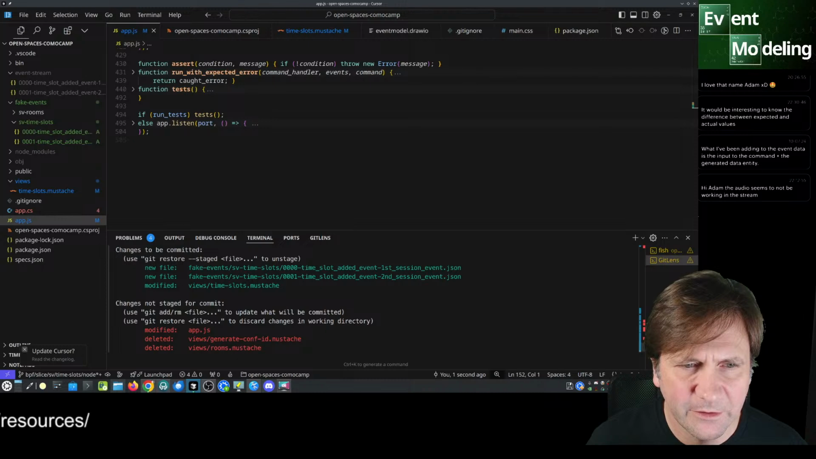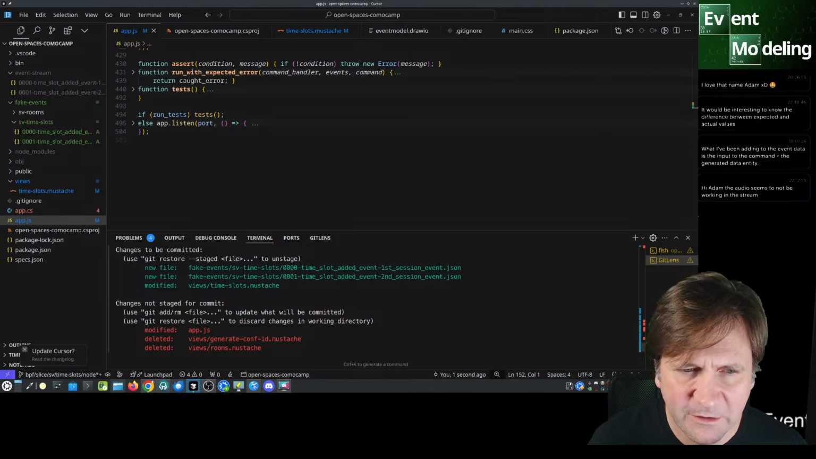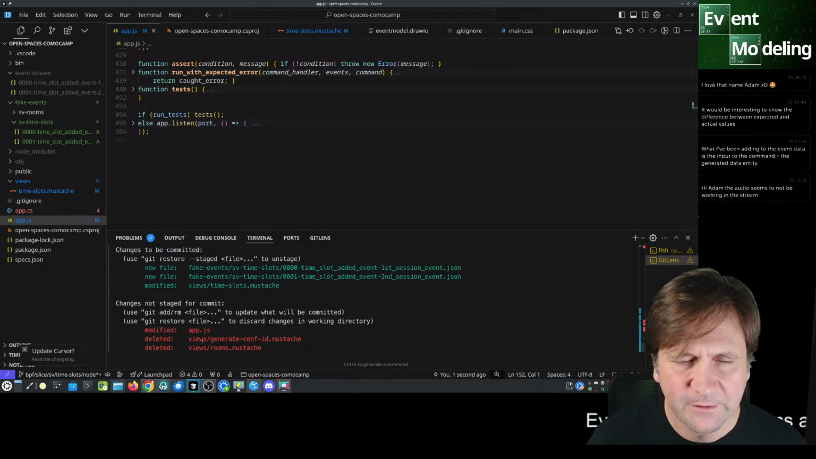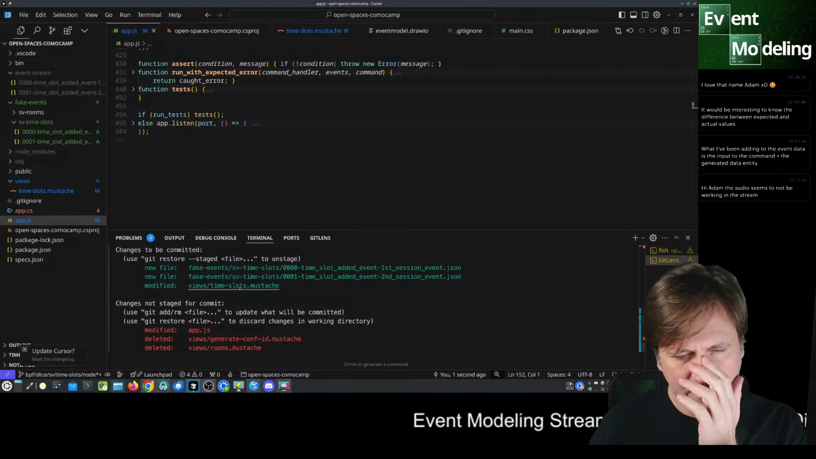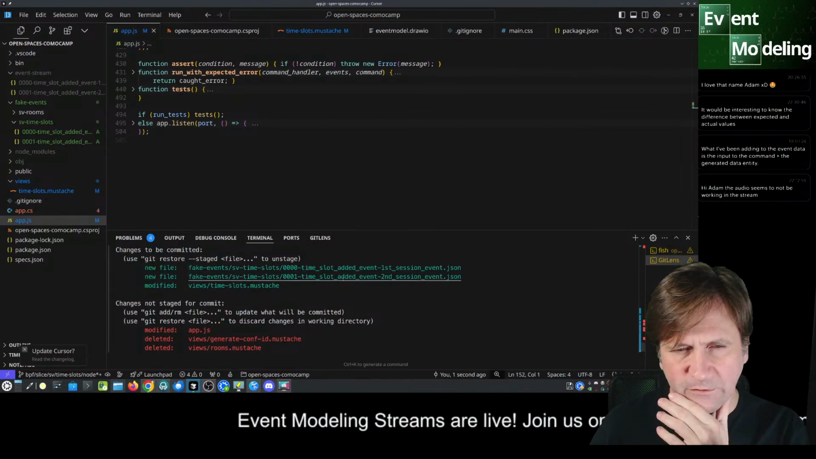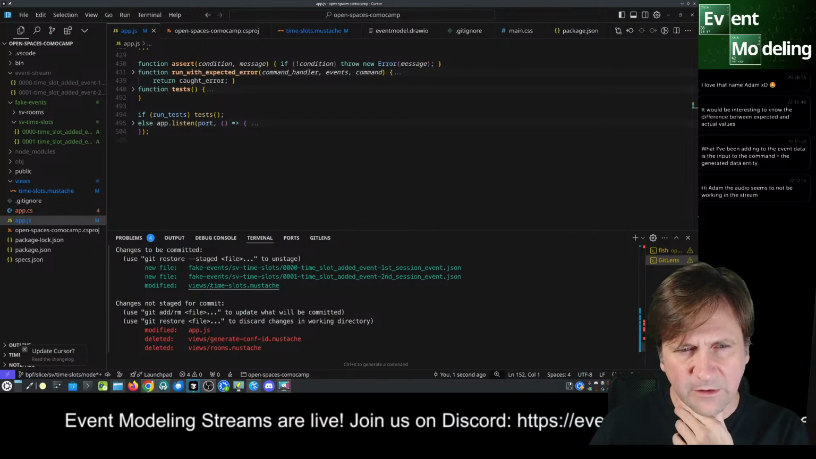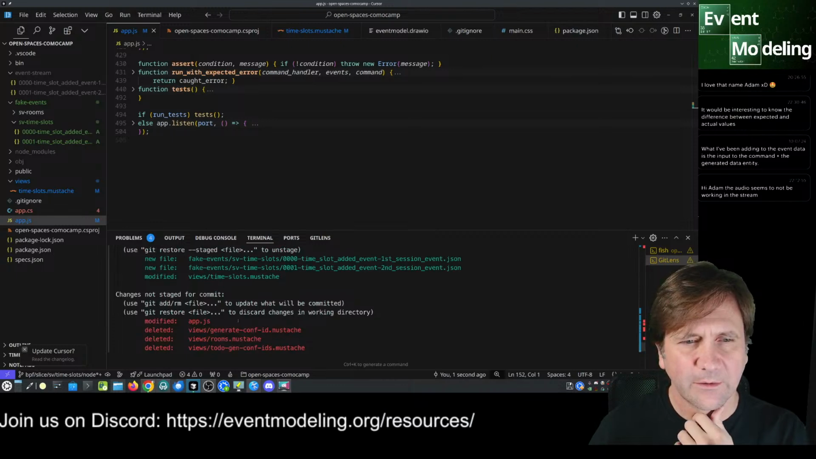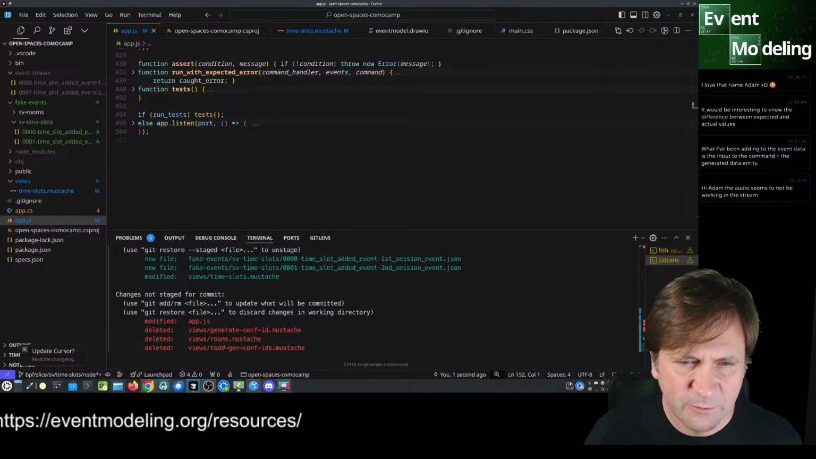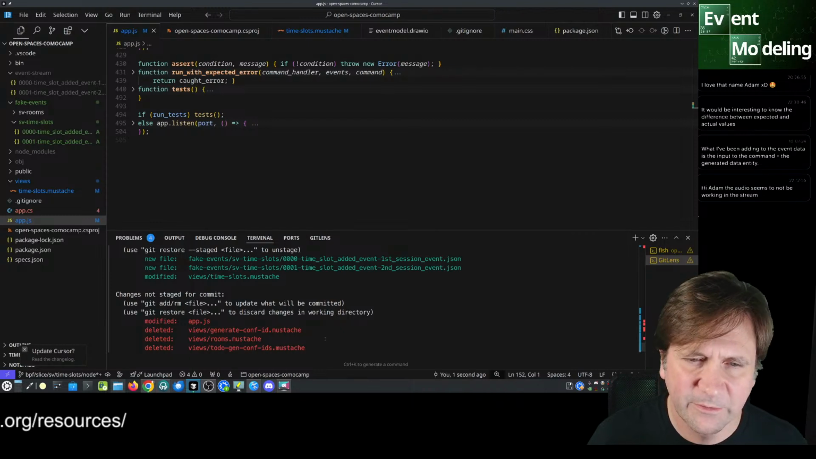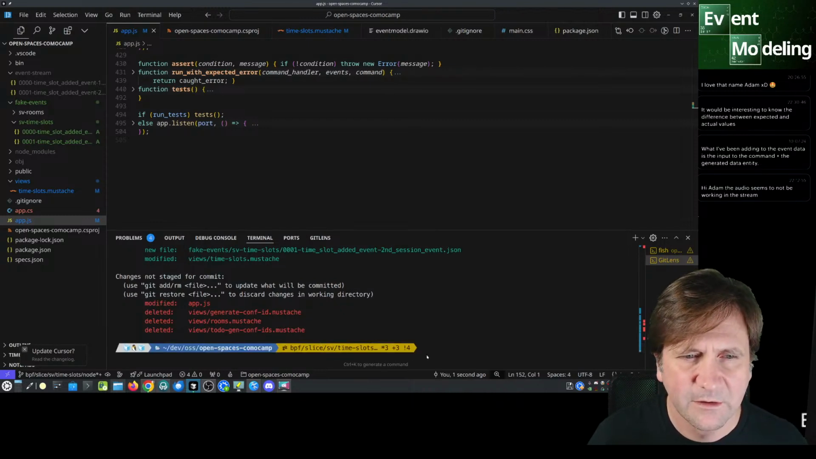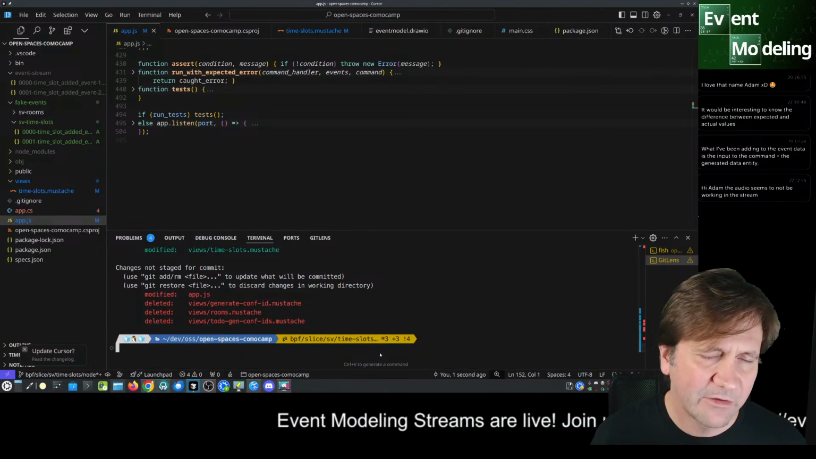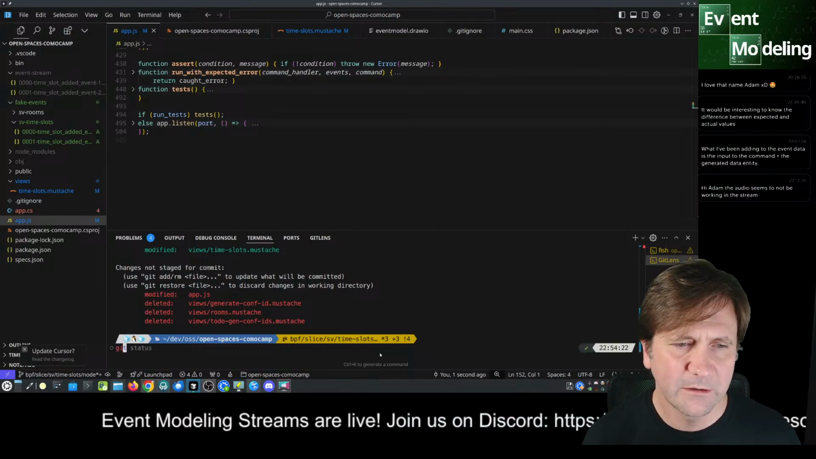We don't want those deleted. We want these two new files, correct? We want that to be modified, correct? And we want these rooms and to-do conf to be restored. Yes. Yeah, we want these to be restored. So just so we have a clear picture of what we're committing, we want that to be done.